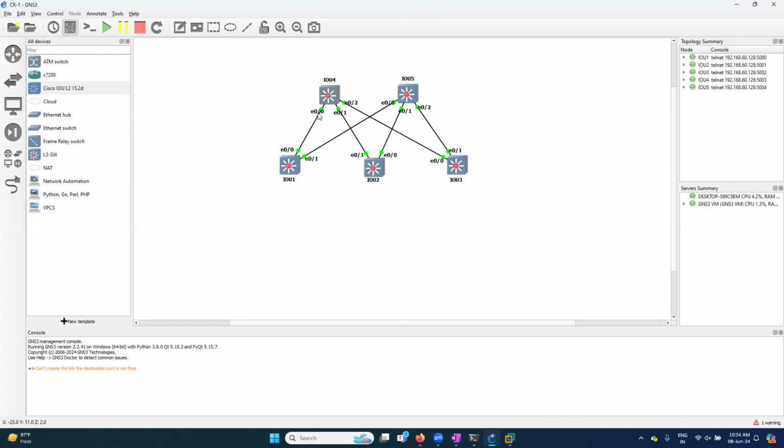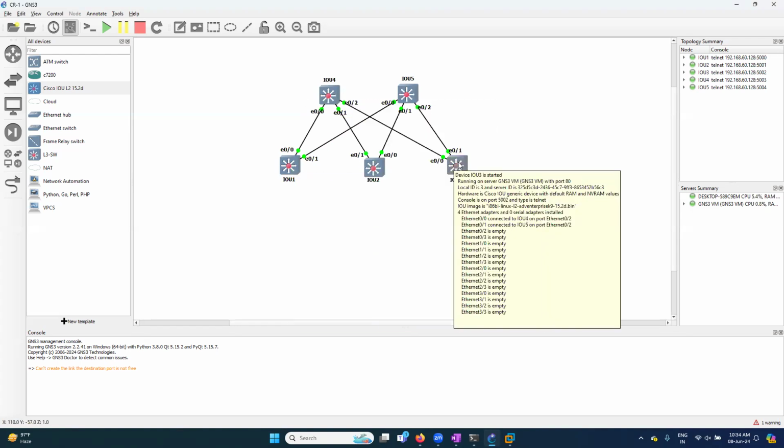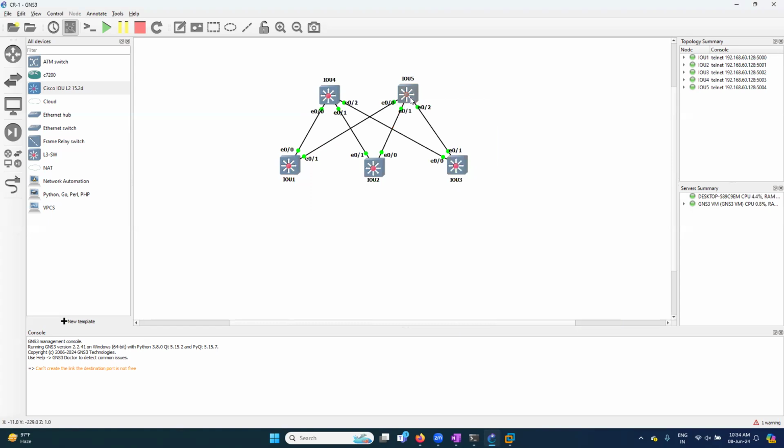So you remember, if I make all the ports a trunk port on this switch, then the ports on this side will become trunk ports, right? If I enable all the ports here, then all the connected ports will become trunk ports.